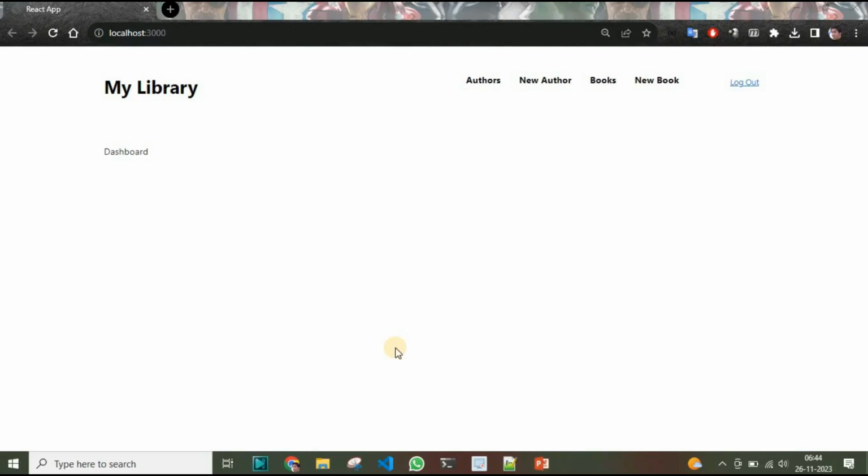Welcome to the React.js web application from scratch. We are building a full stack web application, My Library, where you can manage authors and books.